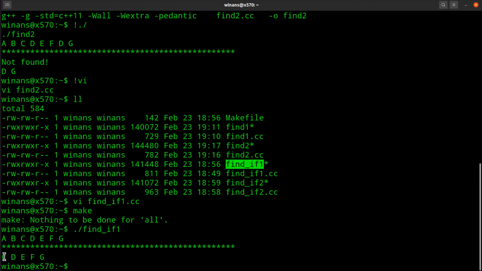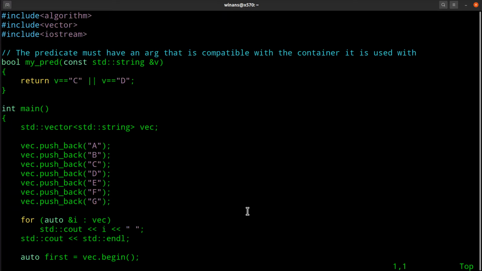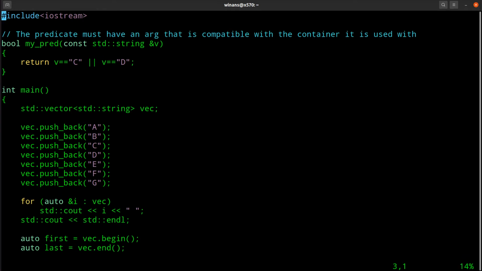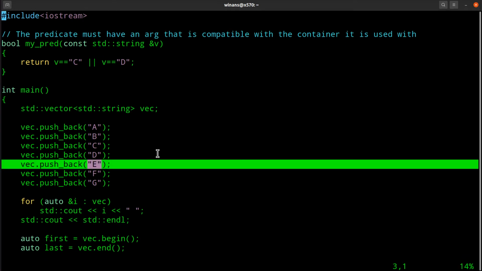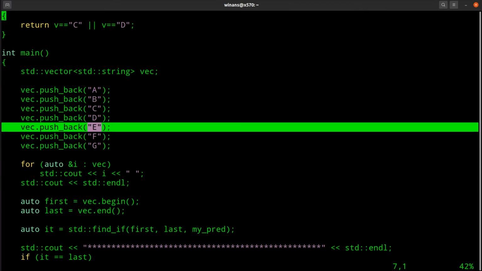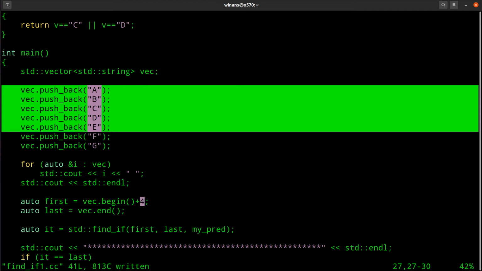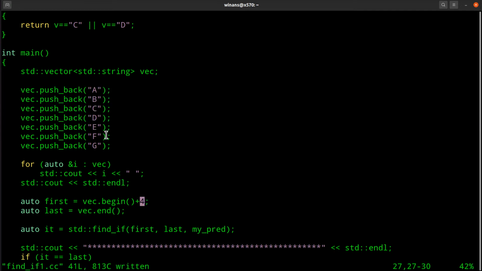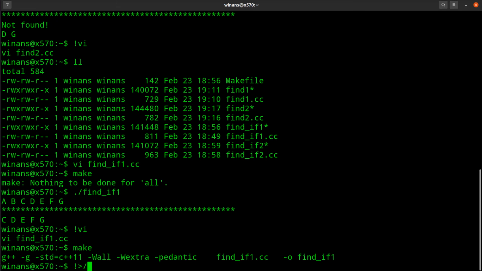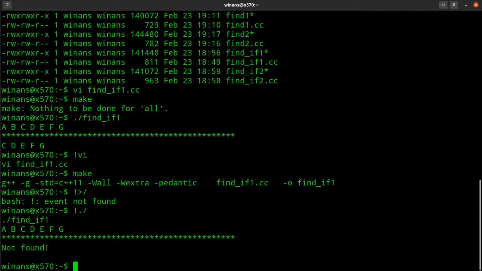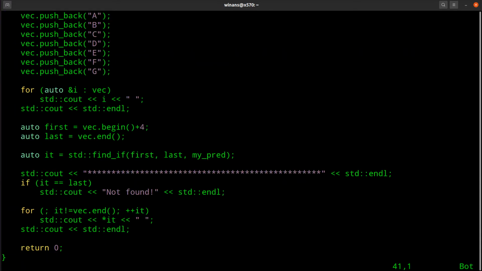Okay, and we see it found an element that started with a C, right? Because our predicate function wants to find anything that starts with a C or a D. So let's go ahead and start searching from here. Obviously, it won't find anything. And that is what? Here's begin plus 1, 2, 3, 4. Now it won't find it because we're only going to check what? The EFG part of this vector, right? Oops, there we go. And it didn't find it. All right, so it shouldn't come as a big surprise.